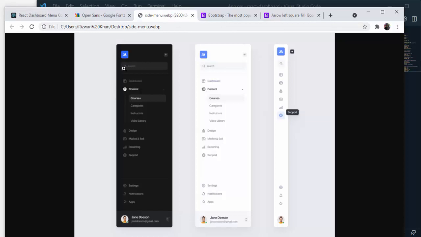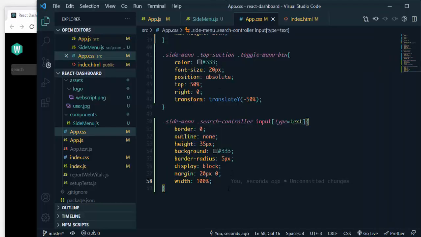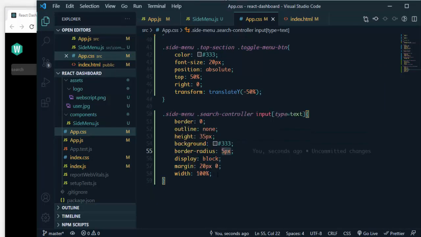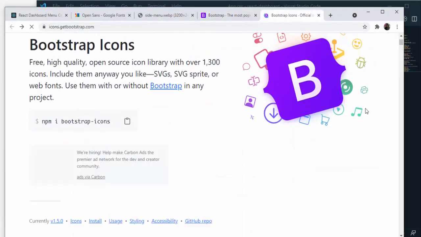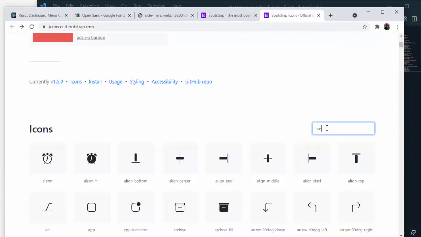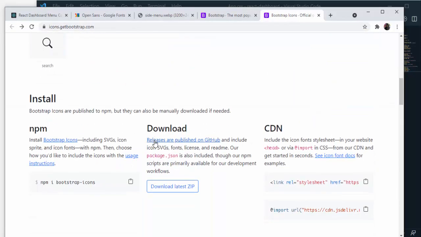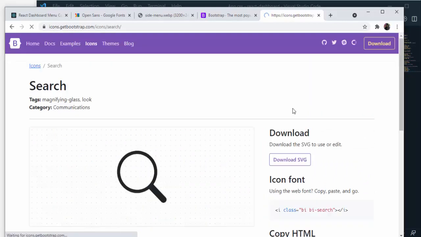Okay, so this is like this, and we need to place an icon also over here, like this. You can see there is an icon over here, so we'll place that icon also. Let's go there and find it. Our icon is actually the search icon. Let's find the icon, we'll say search icon. There is a search icon. Let's copy this.